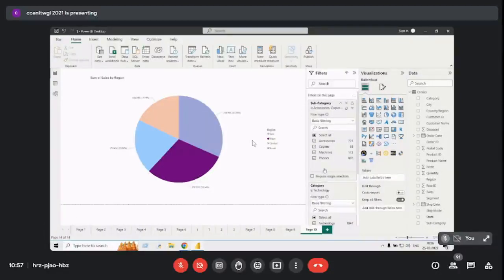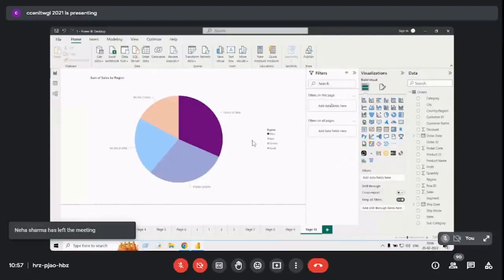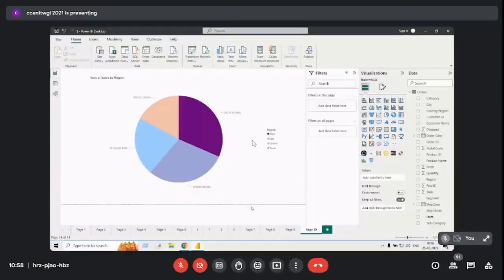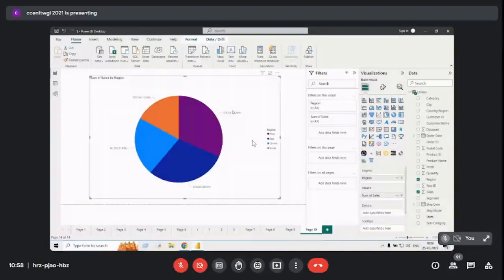So that's about filtering on the visual. If you don't want a filter, suppose I have applied some filter over here, you can simply click on remove filter. So this is a basic pie graph, that's it. Now another important thing: filter on visuals is done. Now the filter on page is also very important.